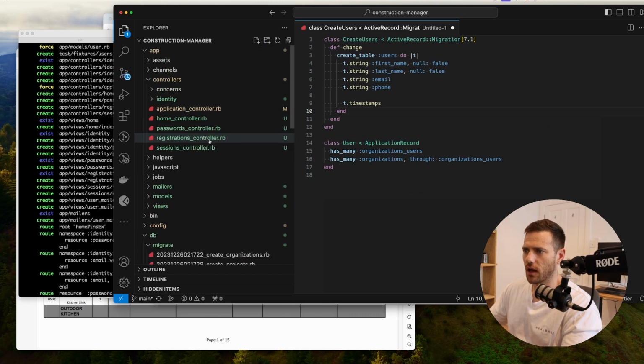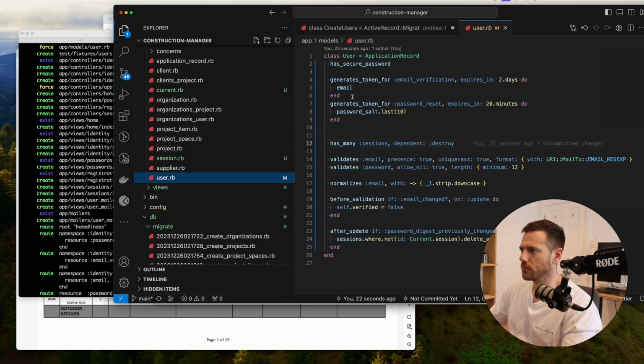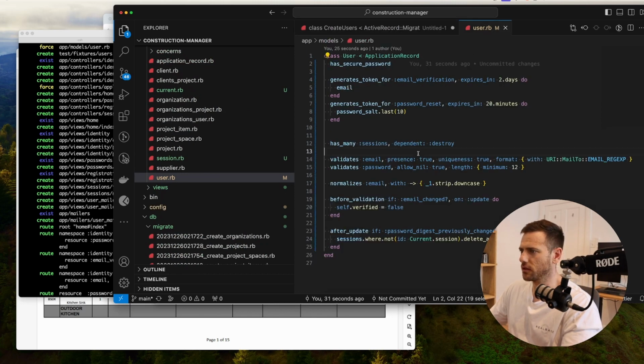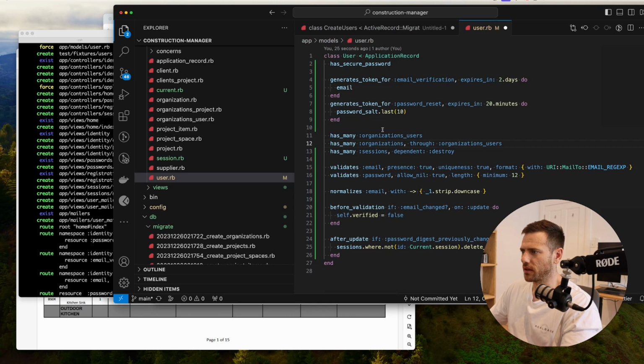Now, if we scroll up, we should see it's done something to our user model. So it's added all of this, so it's quite different to what we had, but let's just add back in what we had, the has_many organization_users and organizations. So we'll just shove that right above here, has_many sessions. You can see it's a whole bunch of stuff. I'm not going to get too deep into this. You can look into that at a later date. Otherwise this video will be way too long.